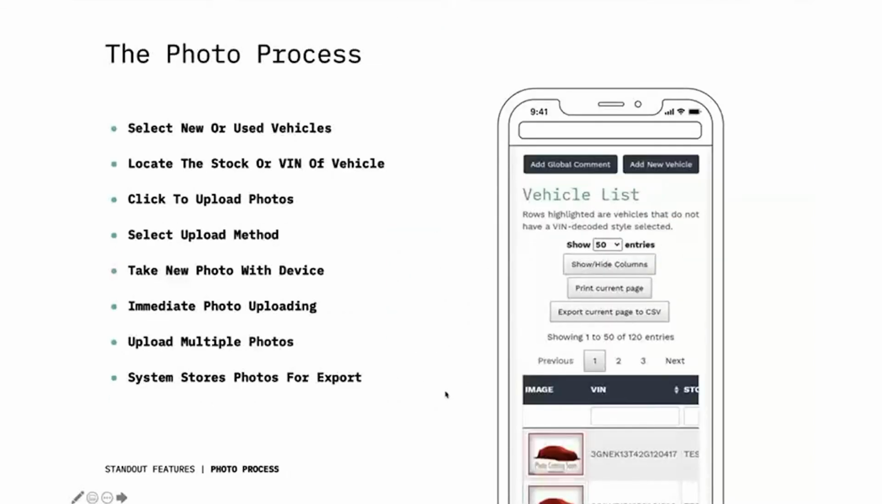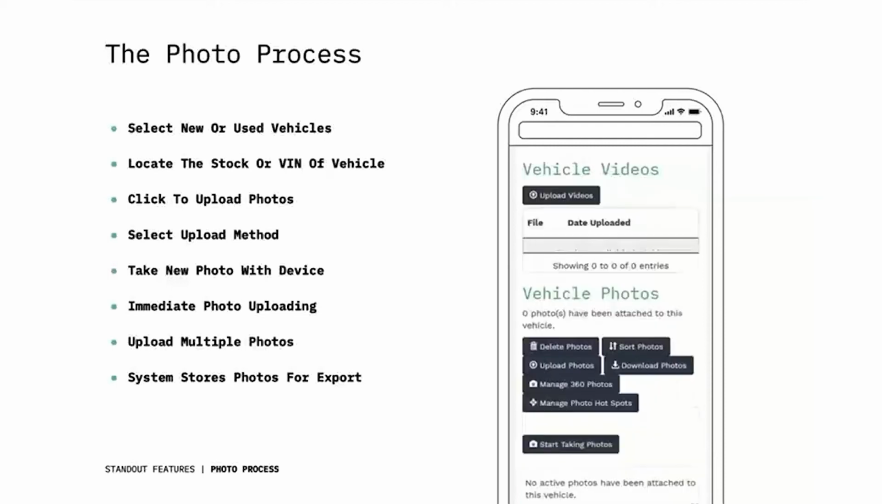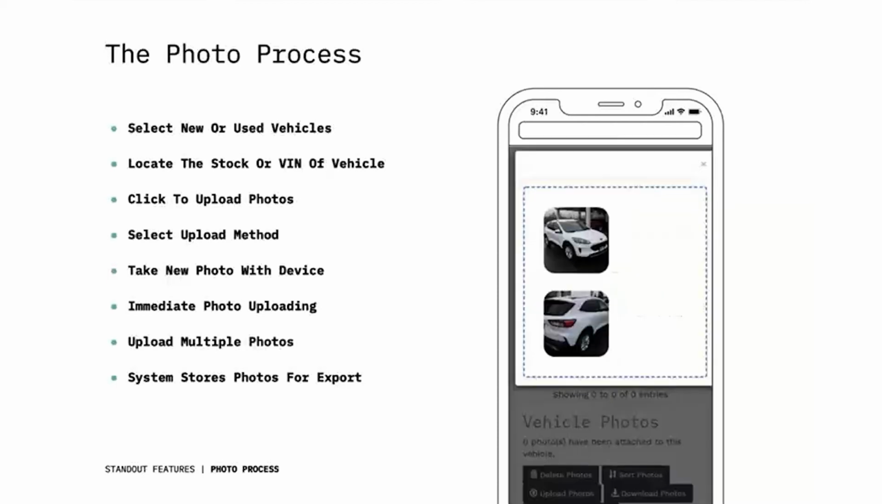Now, next up is our photo processing. Our photo processing has a few ways to upload images into the system. The most popular is by mobile. The great thing about our system is, again, it is a responsive application so that it responds to the phone. So when you step out to a vehicle, you can simply log into the system from your web browser and start the process of uploading photos.